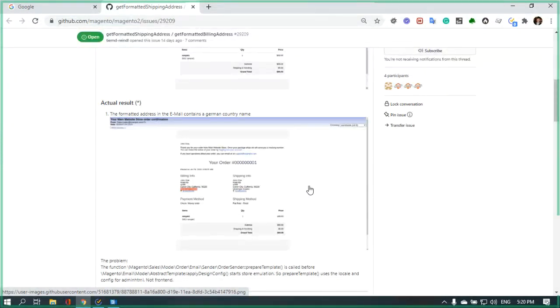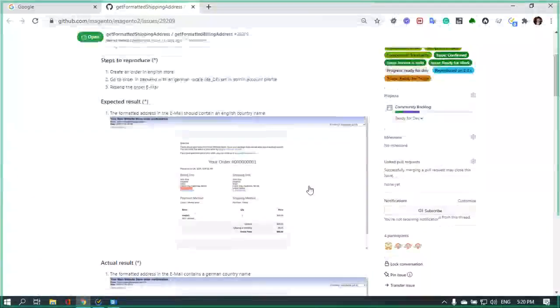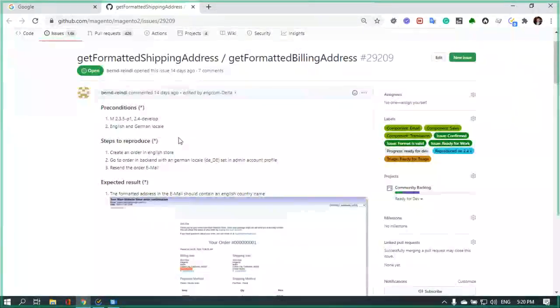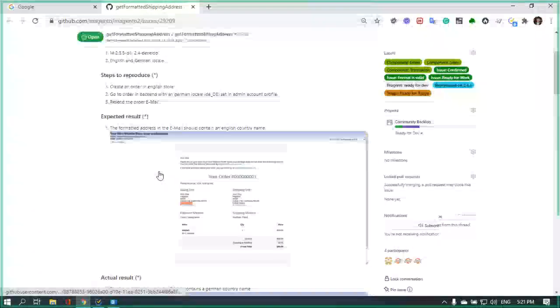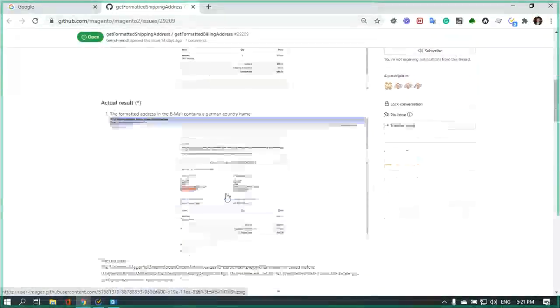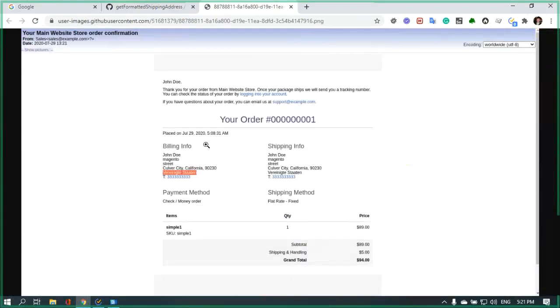What do you think, Vova? So again, can you show please the steps to reproduce? So we create an order from the English store, but then we go to the admin panel and change the locale to German, for example, for the admin account profile, and go to the order created before in the admin panel, and click on the resend order email button. We placed the order before, yes, before we changed. Yes, you received it. Okay, yeah, I agree with P3.